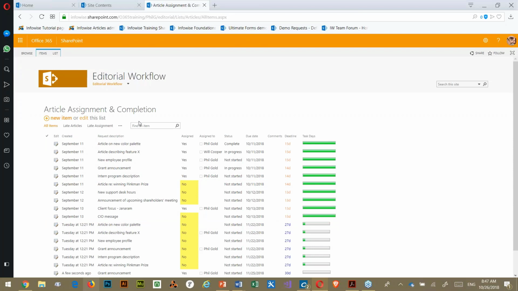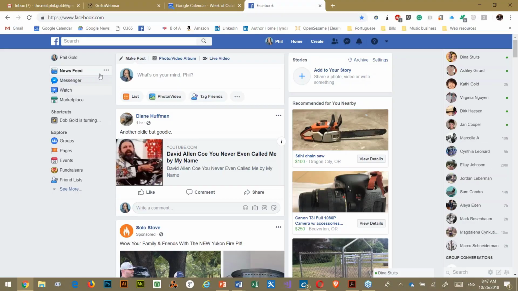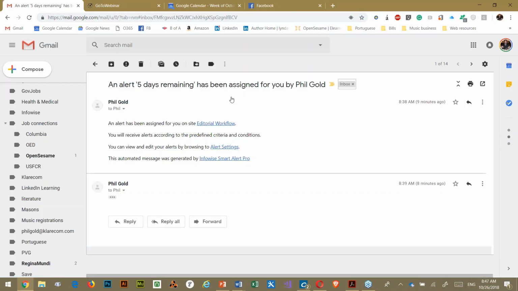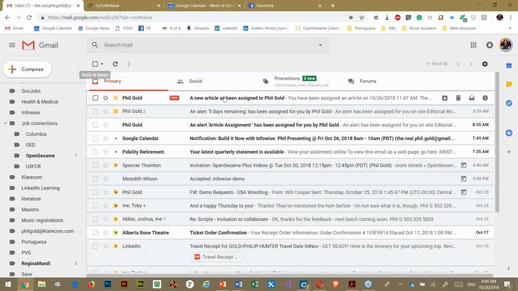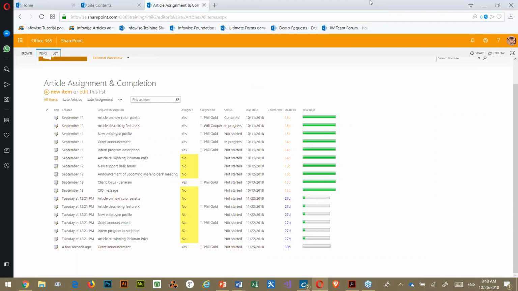Go ahead and save that. Now I'm going to get an email, bing, telling me that this has been assigned to me. And there we go. You see, a few seconds ago, those dates fill in automatically. Here, let me show you. An alert has been assigned for you. That's not the one I wanted. There we are. New article has been assigned. Description is grant announcement. So you see, I'm already getting those messages. That comes through right away.